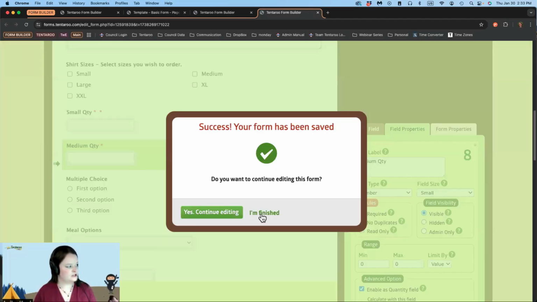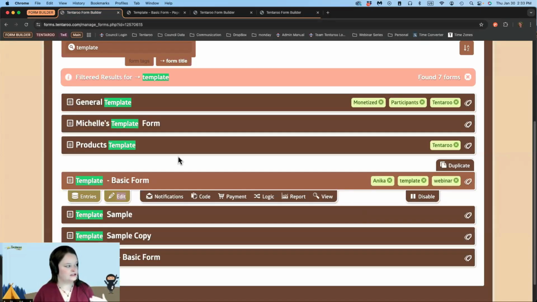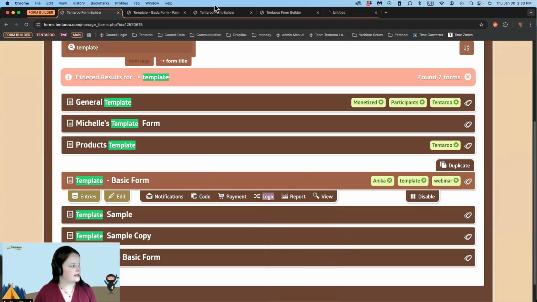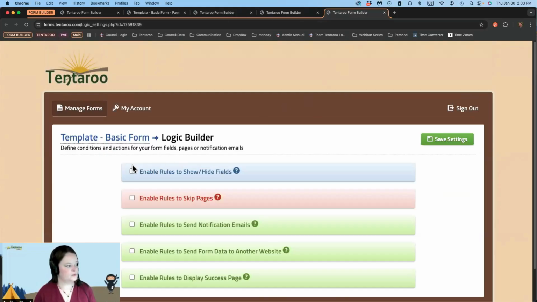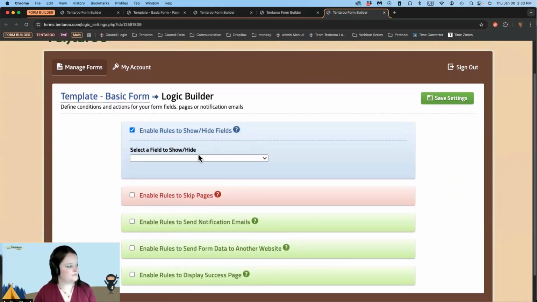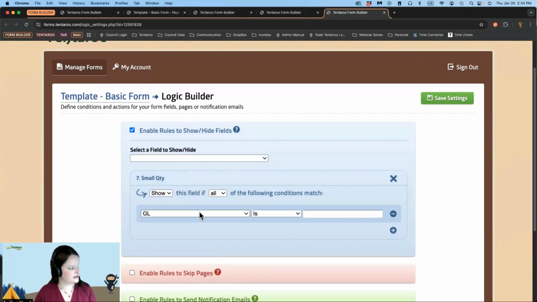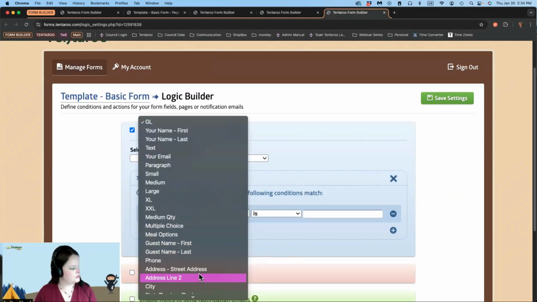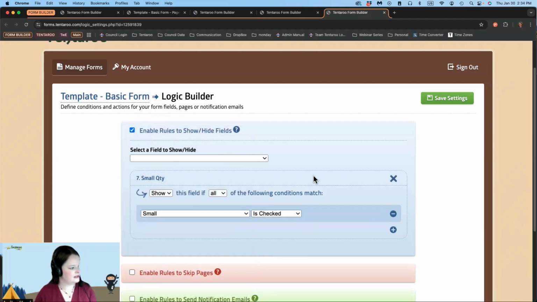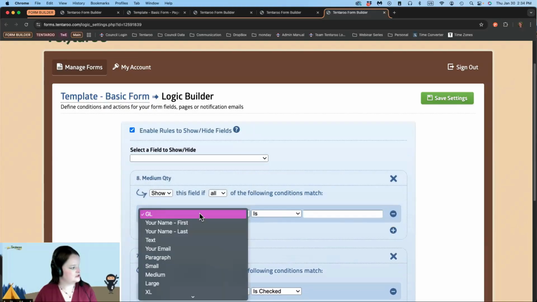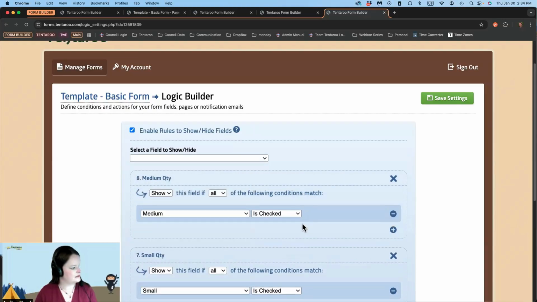So that gets me a good start for today. And then I'll just go through a demonstration of this. I'll explain this further in the Logic webinar, but let's go ahead and get that set up so you can see how it works for the end user. All right, so I'm going to say the small quantity field shows up if your shirt size, if small, is checked. And then we'll do that again for medium quantity. Show this if medium is checked.